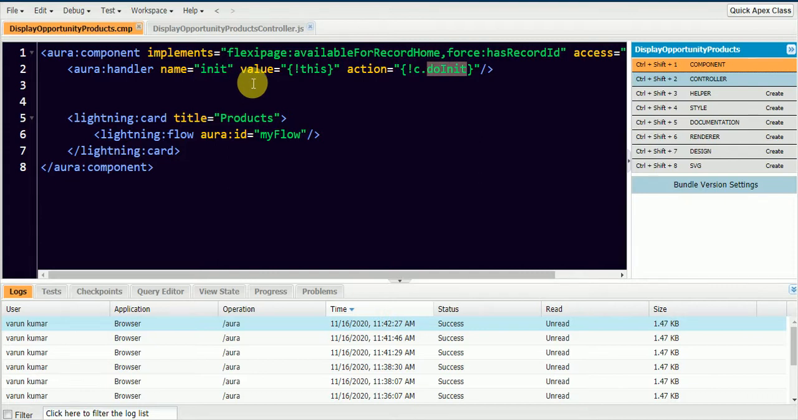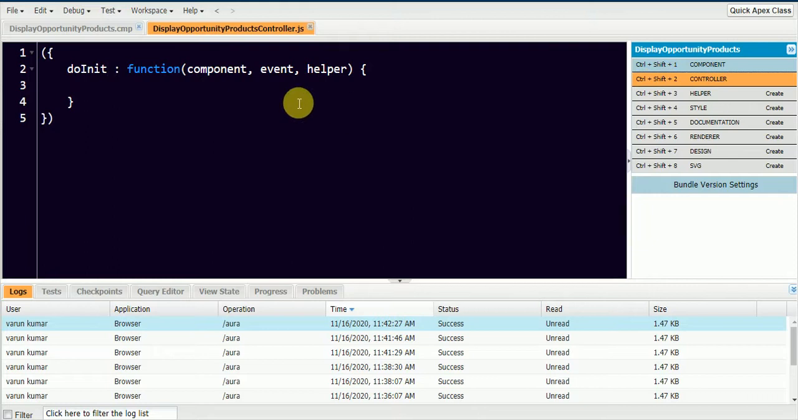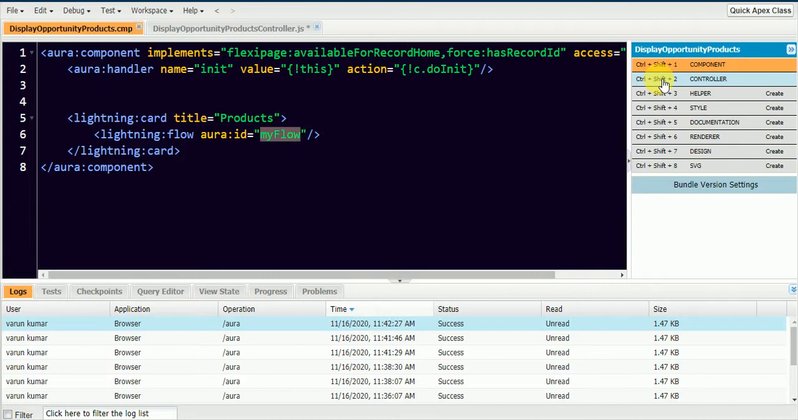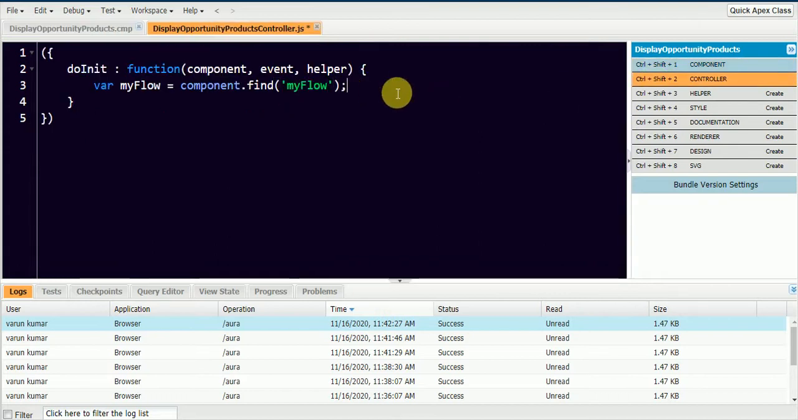Before starting, go back to the controller here. Just get the flow here. So we have to get the flow. So my flow is equal to component.find, get the flow here into this variable.